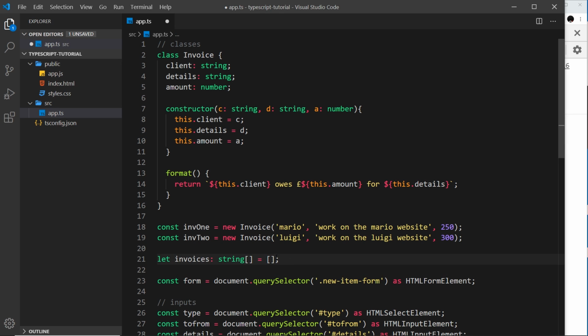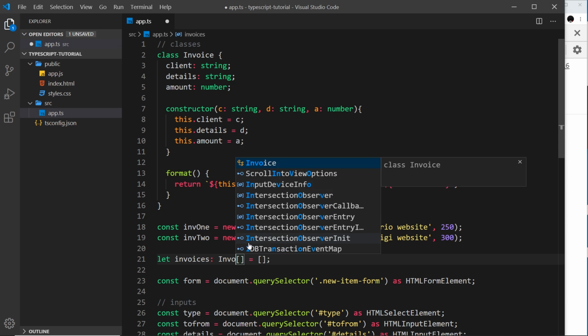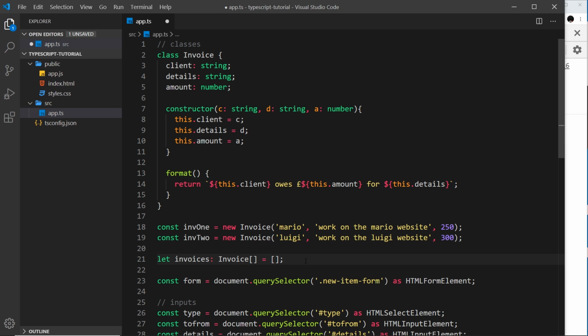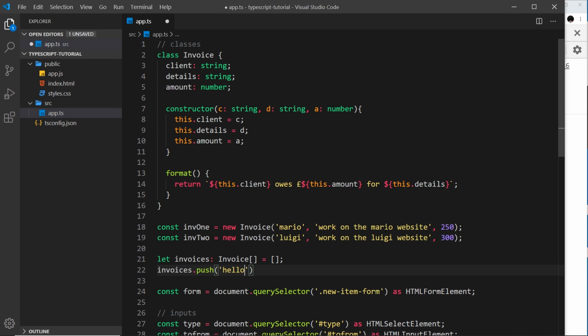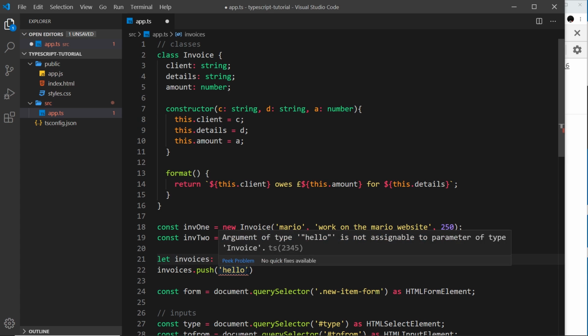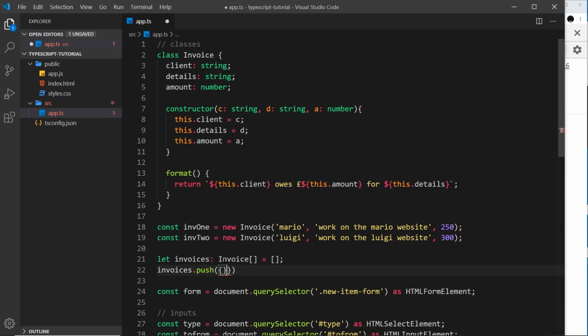Now what if I want to make it so that only invoices can be added to that array? Well, I could remove string and change this to invoice. Now only objects that are created using this invoice class can be added to this array. So if I try to say, for example, invoices.push and then a string, for example, hello, this is not going to be allowed. We get an error. If I try to add some kind of object with, I don't know, a name property, for example, then this is not going to be allowed because these are not invoices.